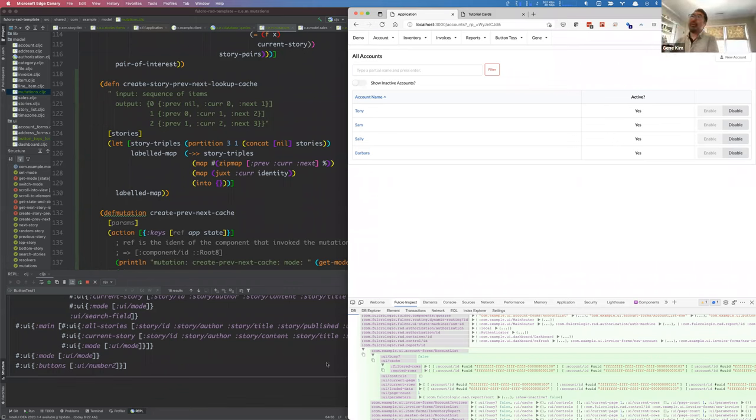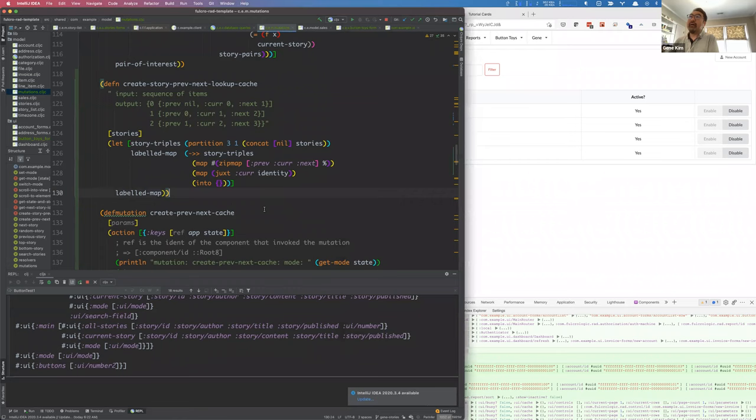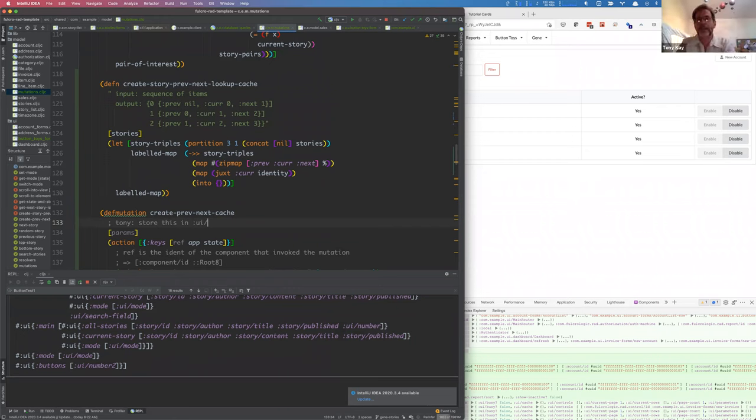Yeah. So you're saying store this in UI. Actually, I thought you said something. Nav cache, whatever. You know, I mean, yeah. Naming is the hard part, right? Yeah, right. Nav map. Why not?